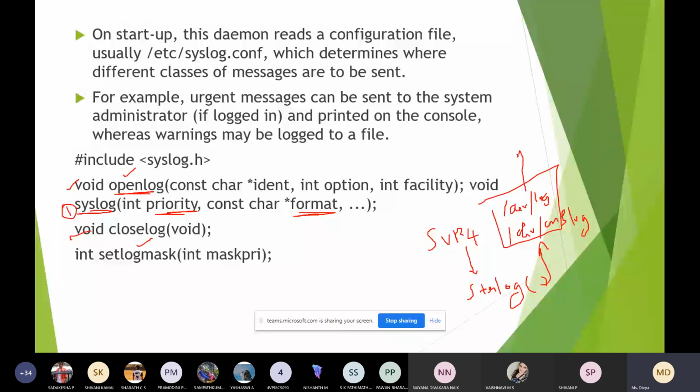For example, you can use getmsg. This is one system call that is used in this SVR4 Unix version, and this can be used for reading the error messages which are there in these particular files. And you can either display it or you can send it to a particular file.